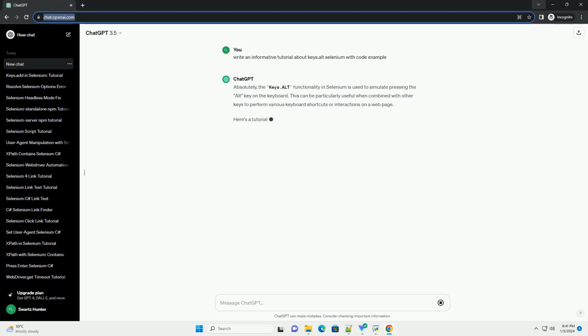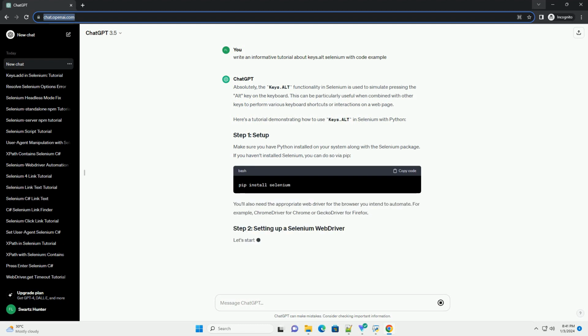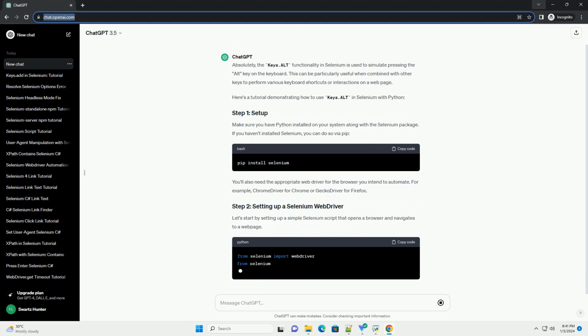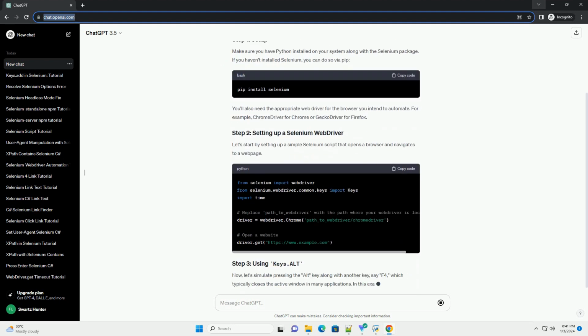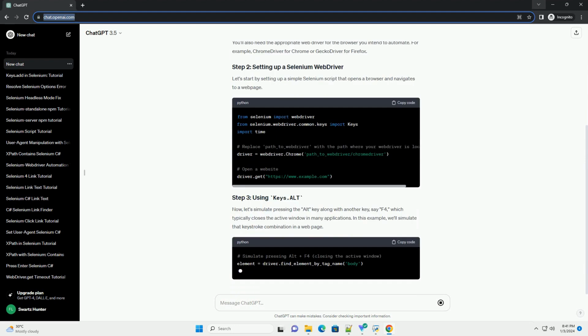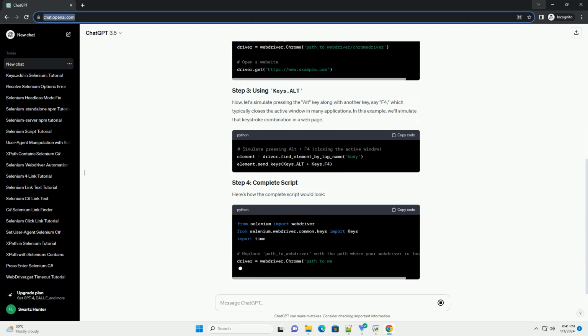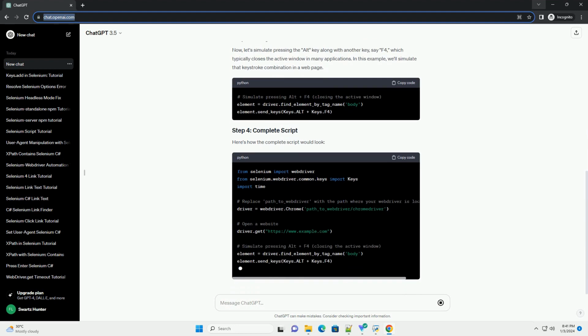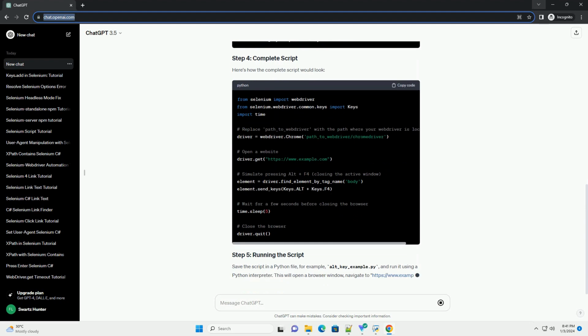Certainly. The Keys.ALT in Selenium is a method used for sending keyboard keys, specifically the ALT key, to interact with web elements. This functionality is helpful in simulating keyboard actions like pressing a combination of keys or accessing browser shortcuts that involve the ALT key. Below is an informative tutorial with Python code examples.